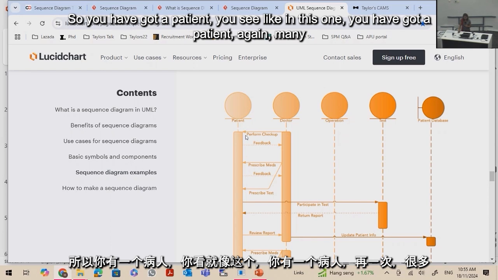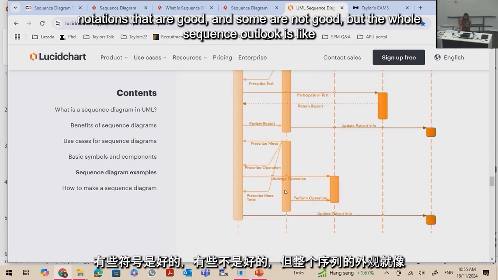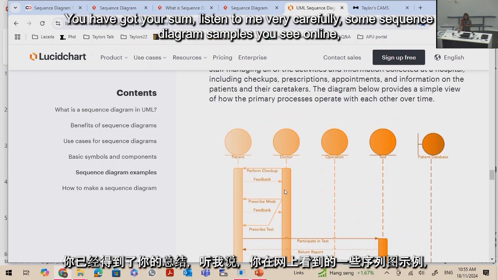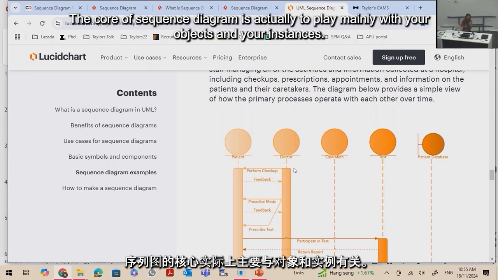So you have got a patient. Like in this one, you have got a patient. Again, many notations that are good and some are not good, but the whole sequence outlook is like this. Listen to me very carefully. Some sequence diagram samples you see online, be careful. They bring all the actors and all the use cases, which is wrong. The core of a sequence diagram is actually to play mainly with your objects and your instances.